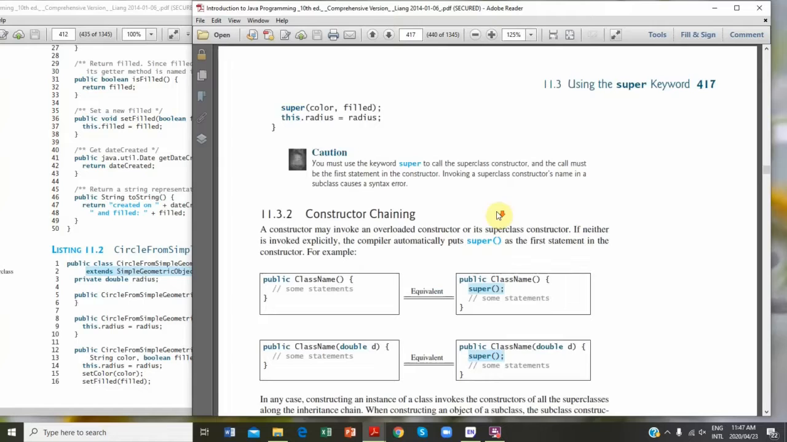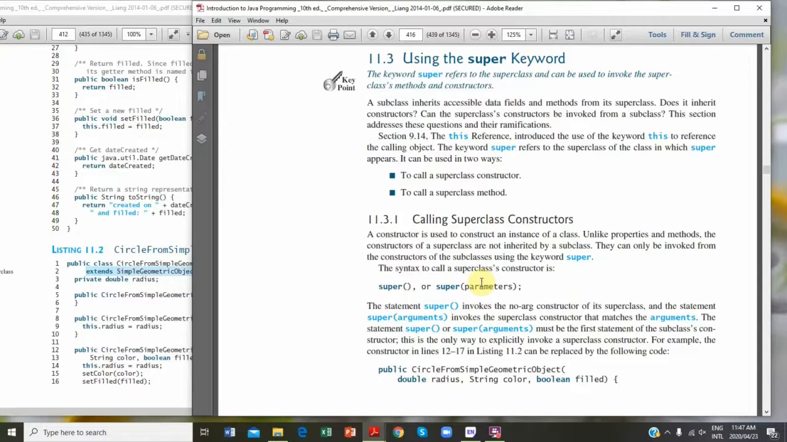If we can look at an example, here they tell you, we'll look at the example in a minute. Here they say a constructor is used to construct an instance of a class. Unlike properties and methods, the constructors of a superclass are not inherited by the subclass. You inherit everything else but not the constructor. The constructor must be executed. It's executed either by using the super keyword, or it's executed by default, which we'll explain in the next video.